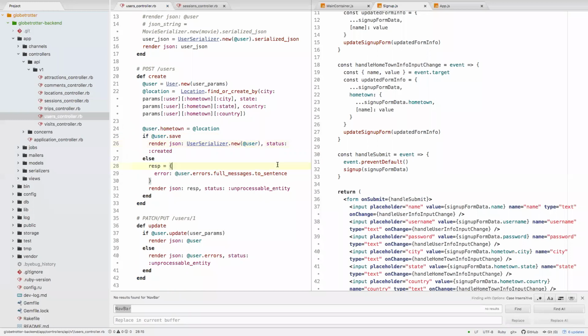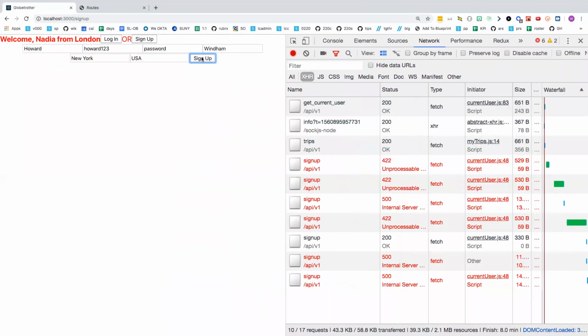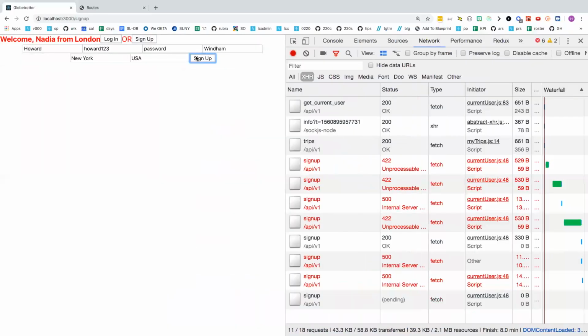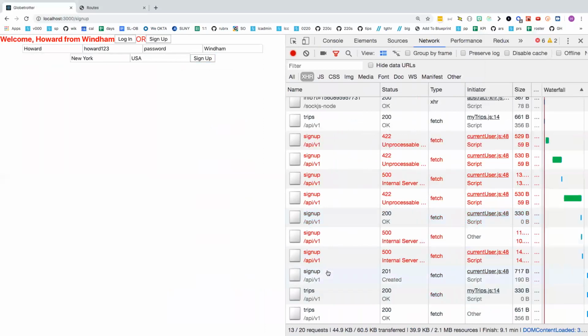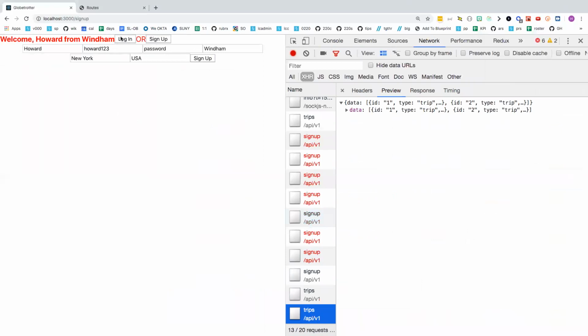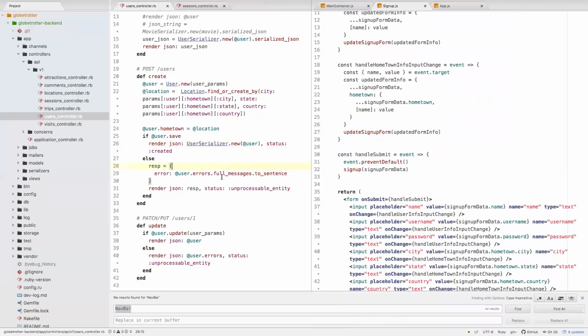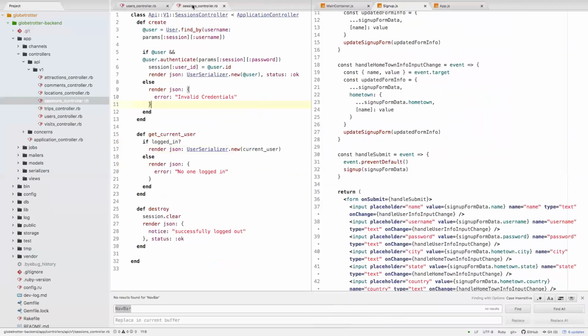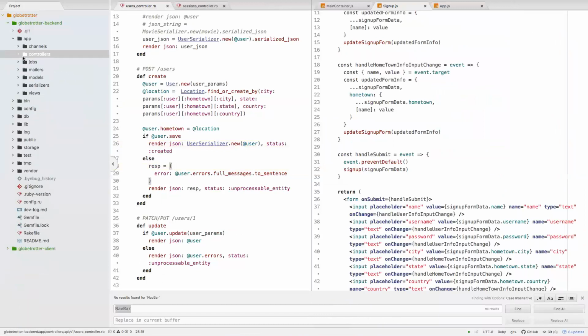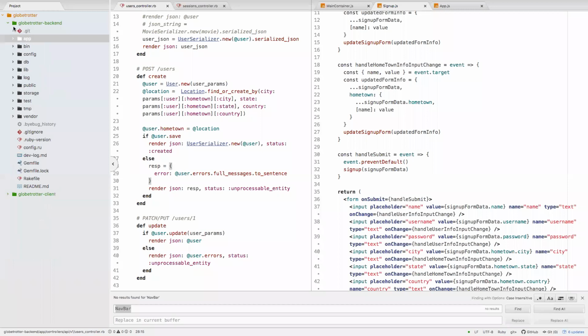User serializer.new, pass in my user with the status of created. That's perfect. Okay. Again, you can hear him chanting. I get rid of my bio bug, right? Okay, sign up. And look at that, sign up, trips, right? This all looks good. Let's see how we signed up. Welcome, Howard from Wyndham. I didn't reset my form, which the nice thing is I can go back here, and I think what I actually did, I copied all that information over from my login form action.